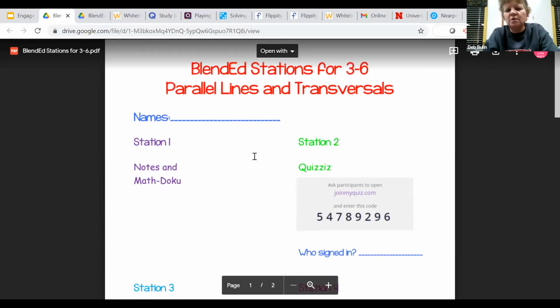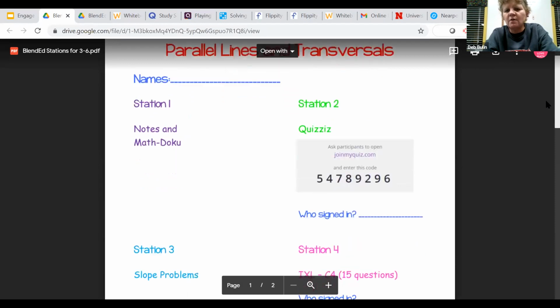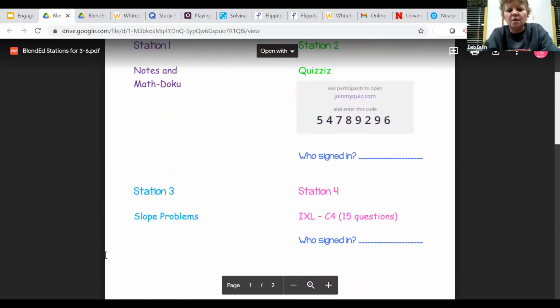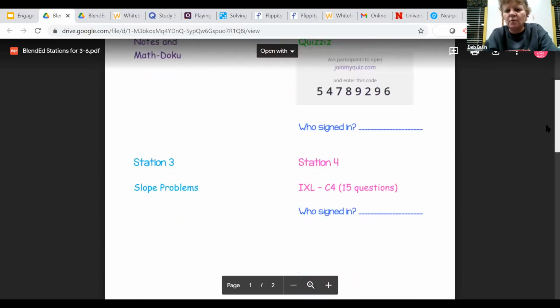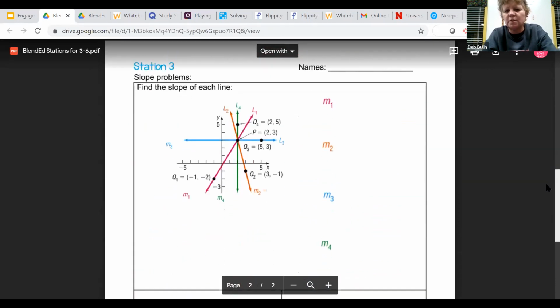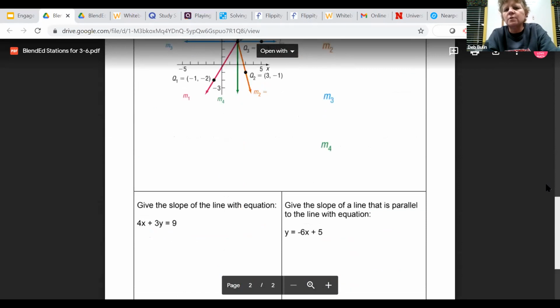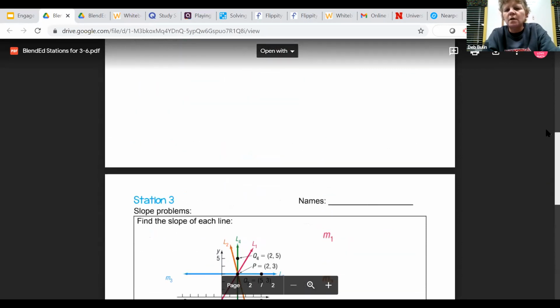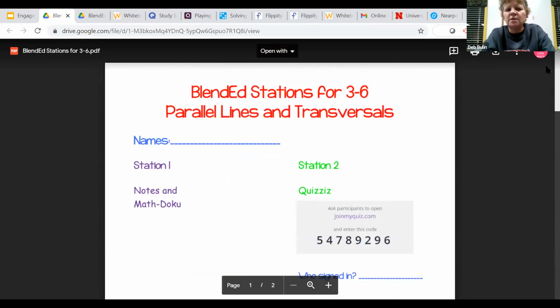So one station was notes and then a puzzle that I have. One was a quiz. One I had some slope problems, and one they had to do so many questions on IXL. So this was the one station that I made up. That was one of the spots. So it kind of depends on the classroom if I just put so much time down and switch it, or if I just let them work at their own pace.